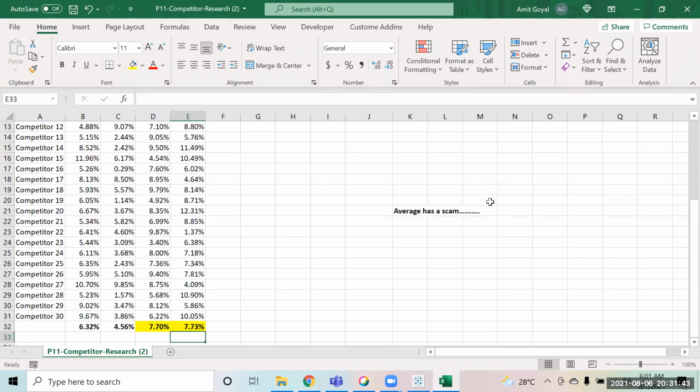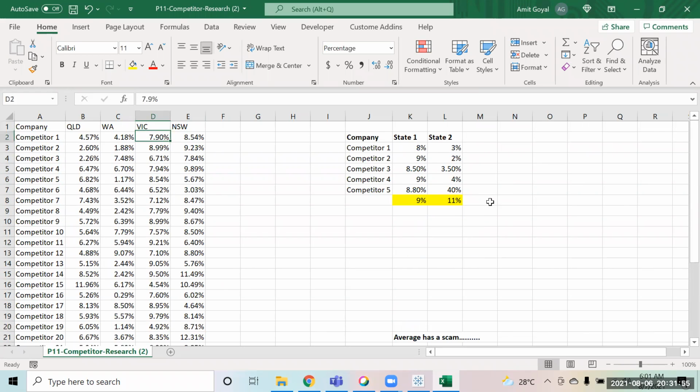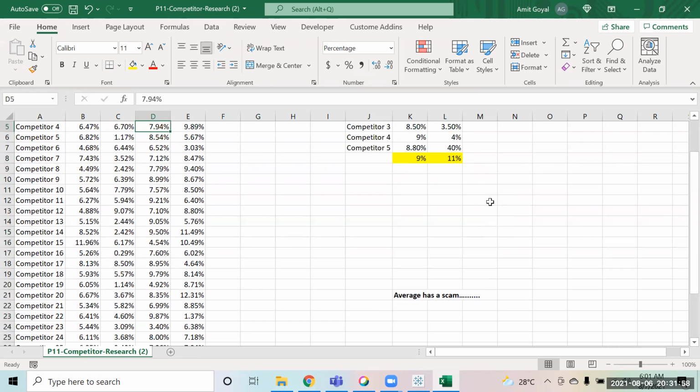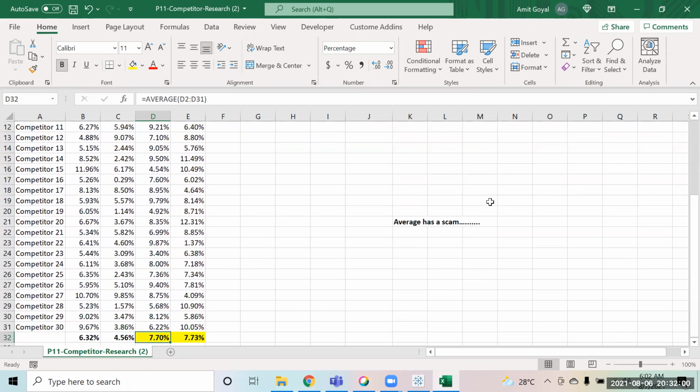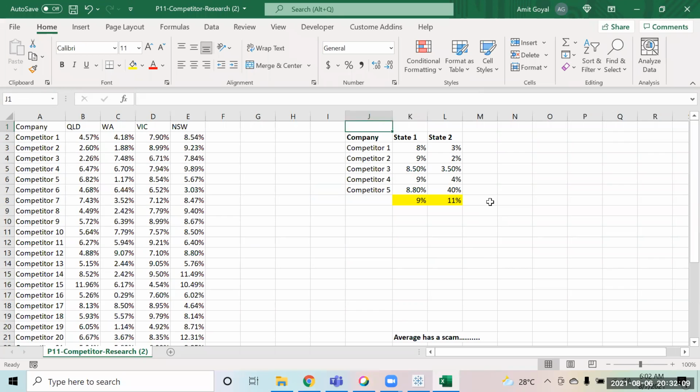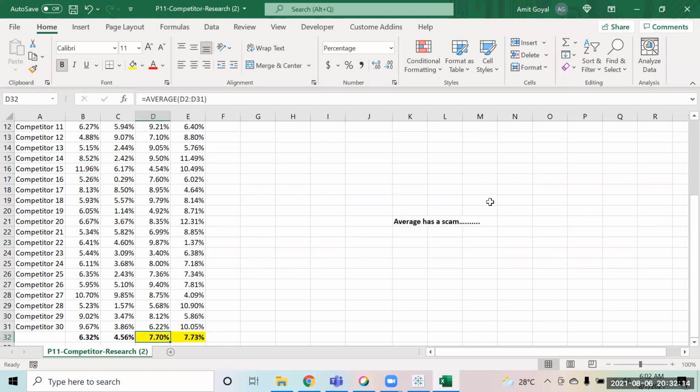If I come over here, we have gone on the basis of average. Then why didn't we consider the same thing in this? Because the same thing can happen over here also. There could be certain competitors who might have made a high profit in Victoria, due to which the number got to 7.7 or 7.73, and the rest of the others were on the smaller side, right? So can I say that this number, or the outcome that we have given, is not totally reliable?